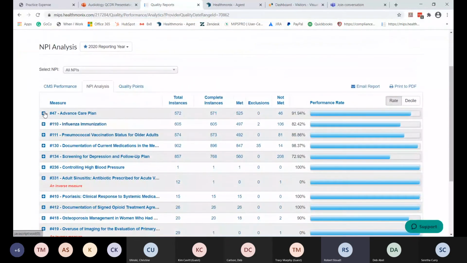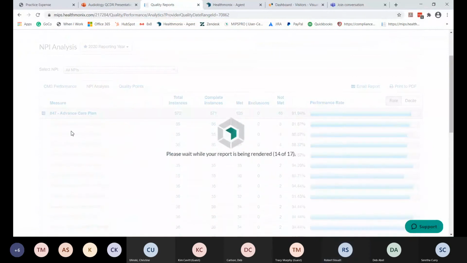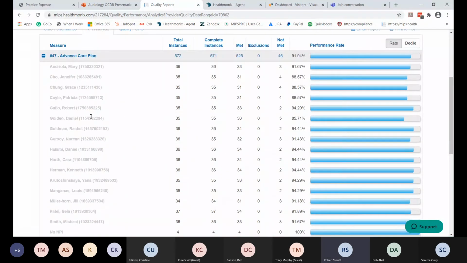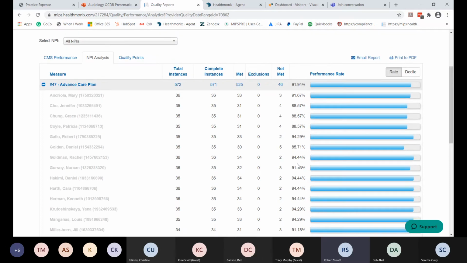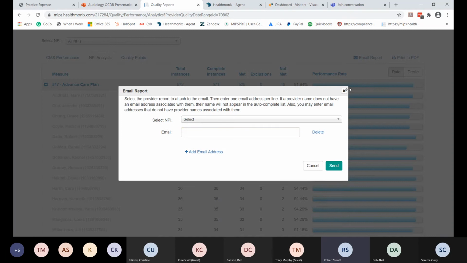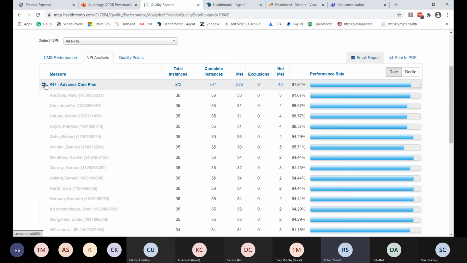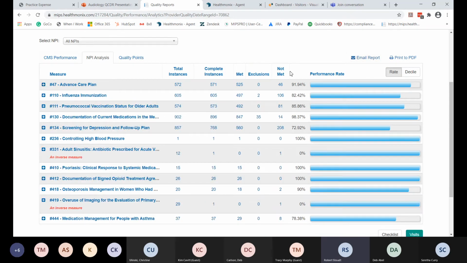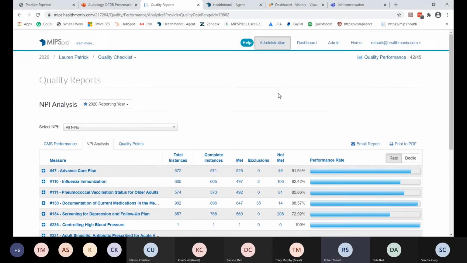And this is the NPI analysis. So for each of these measures, it can break down how well each of your providers are performing. You can ask the question why this provider is only at 88.57% when it seems like most of the other providers are above 91%. You would be able to email this report directly to them to help drill down into why your MIPS score is what it is.